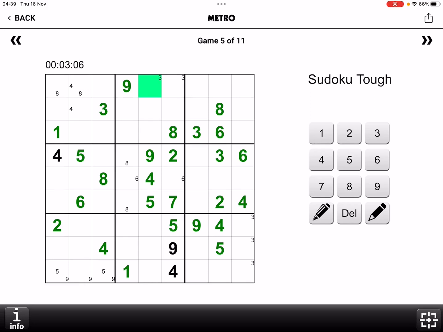Column 5 has a 4 and a 5. Column 6 has a 4 and a 5. So you have a 4 5 pair here. The 8 in column 7 is one of these, which means that the 8 in column 9 is one of these. 4 in column 7 is one of these.